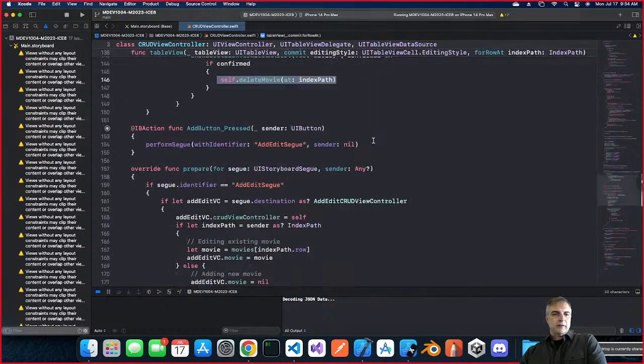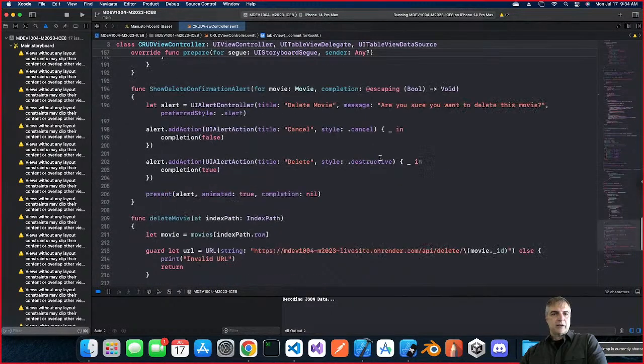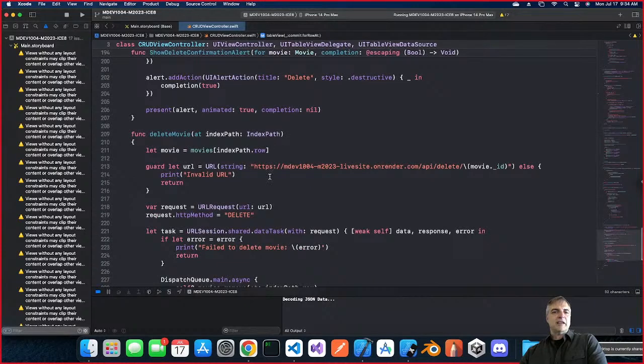Well, let's go down to the delete movie for a second. Here's my show confirmation alert, by the way. That's another function that I built for this. And my delete movie basically says, let my movie equal the movie that I got from my index path row. Then I'm going to use the URL, which is the API that we set up, with movie_ID. This is where I needed that movie_ID. I couldn't have done the deletion until I had that information, because the movie that I'm selecting has that information built into it. If I didn't, I could never delete anything.